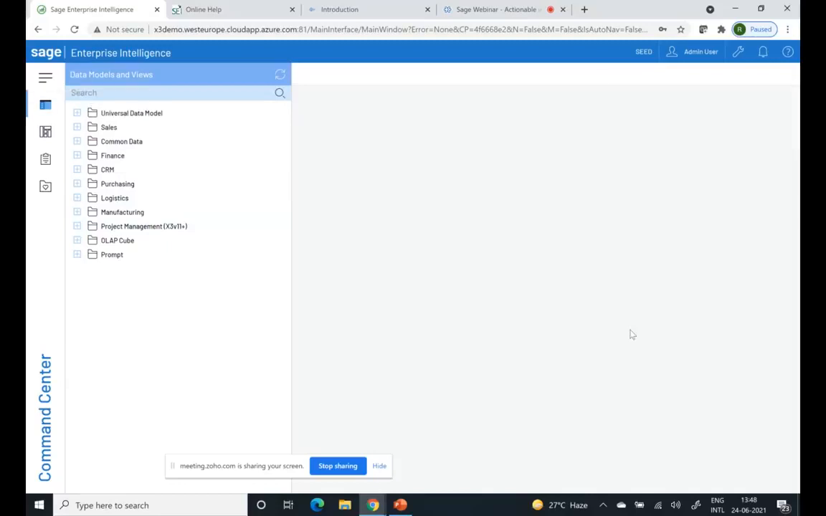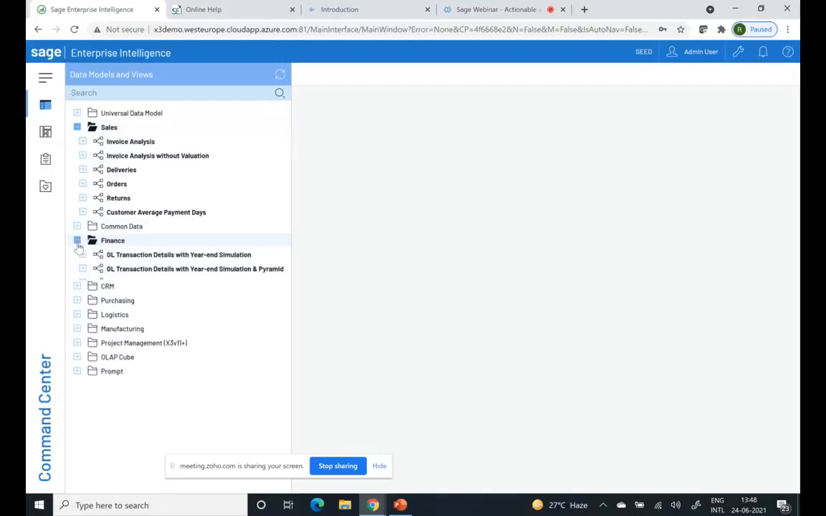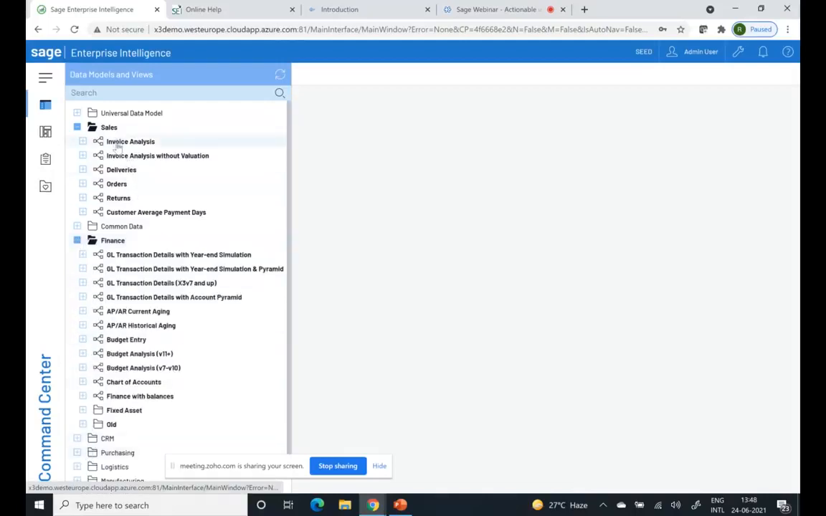Just in one minute, let me explain. This is called the command center, where you can see all your data models and views, your dashboards, your reports, and also your favorites, where you can store the important items in this space. Now let's talk about the data models and views. Here it has been organized based on different data models. There is sales, finance, CRM. These are all different data models.